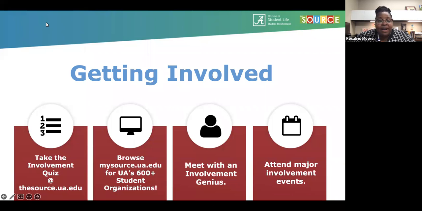The other thing is to browse the MySource website. We have 600 plus student organizations, so that is a really big piece of pie to ingest. So we encourage people to cut that up in chunks and not try to ingest it at one time. And so when they go to browse on UA's MySource page, they can actually distill down a lot of the groups and organizations that we have by categories or by interest areas. And so it's another great way to get them connected to something.